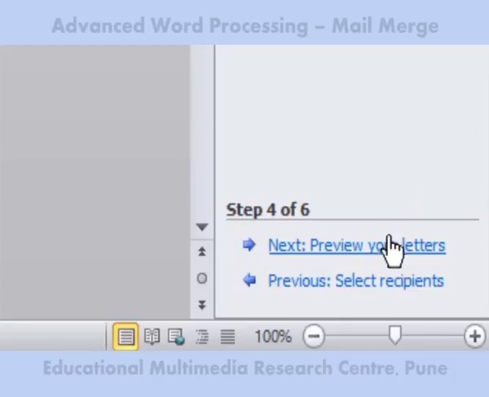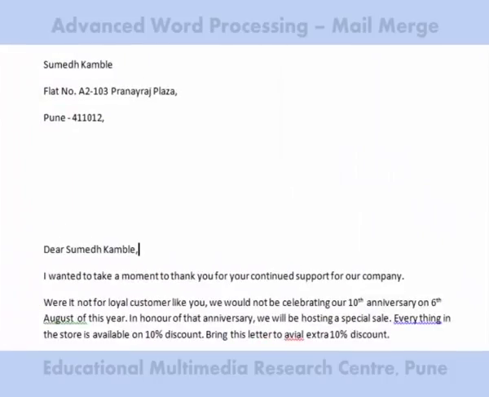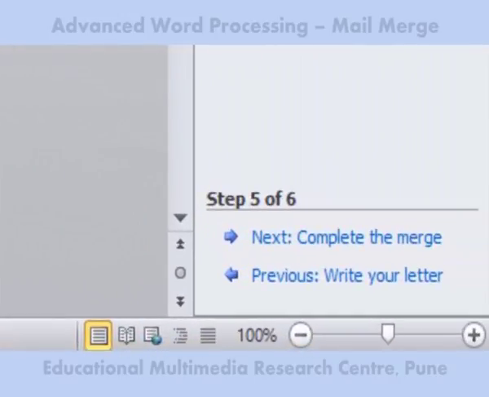Step 3. Preview the letter to make sure the information from the recipient list appears correctly in the letter. You can use the left and right scroll arrows to view each document. Step 4. Click Next, Complete the merge to get the individual letters.